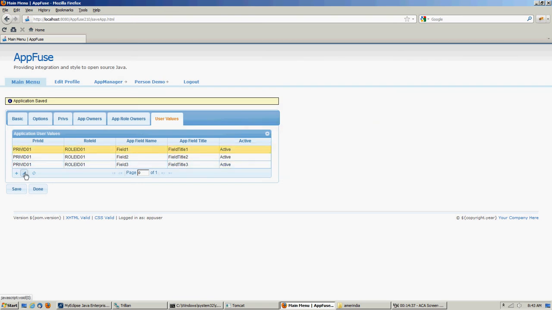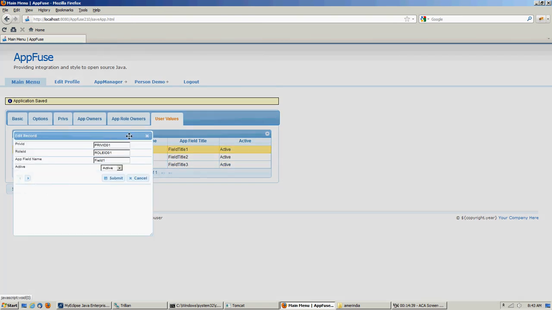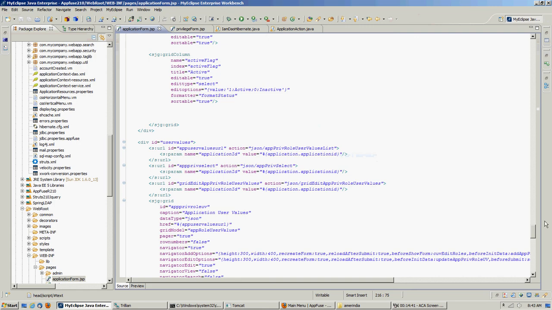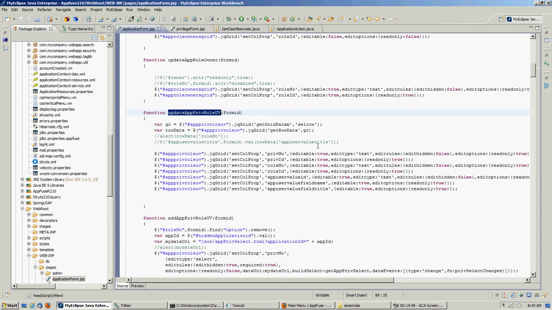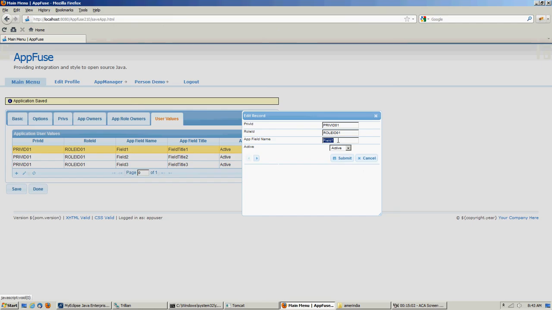Now let's take a look at what happens when we do an edit. You see here, if we do an edit, we're going to go back to update at priv role user value. Now when we update, we're basically doing the same thing we've been doing. We're just flipping some fields around. We're making some hidden, we're making some shown, and we're making the ones that are shown read-only so they can't be changed. And in this case, I don't think we're allowing anything to change other than the status.